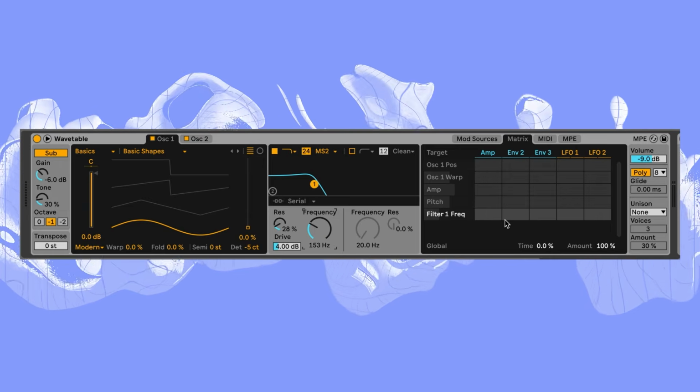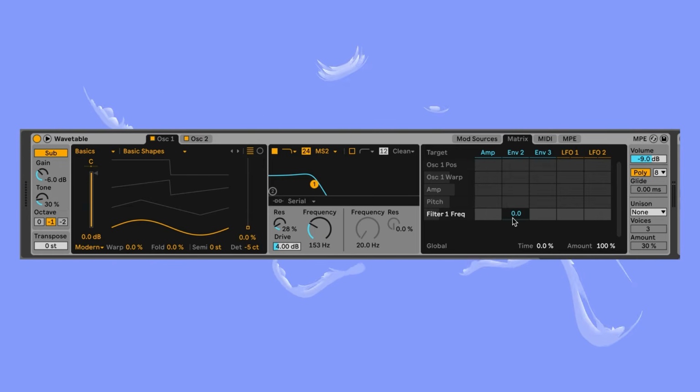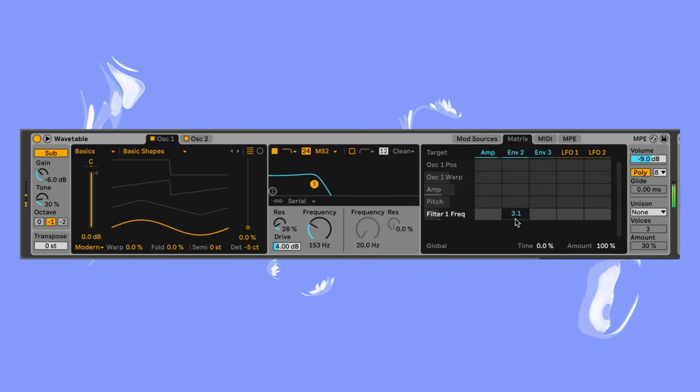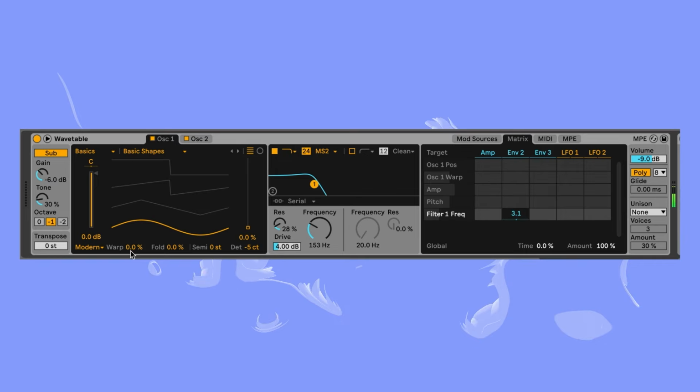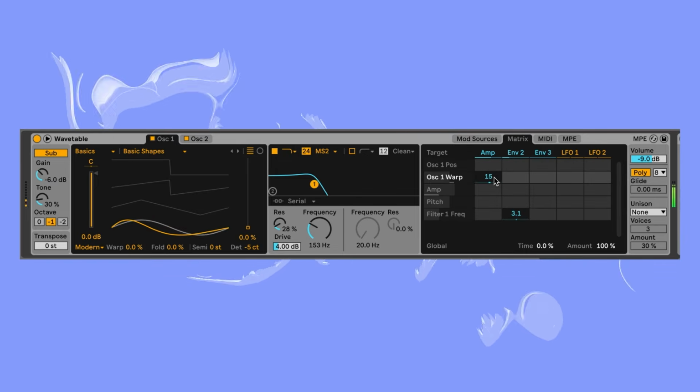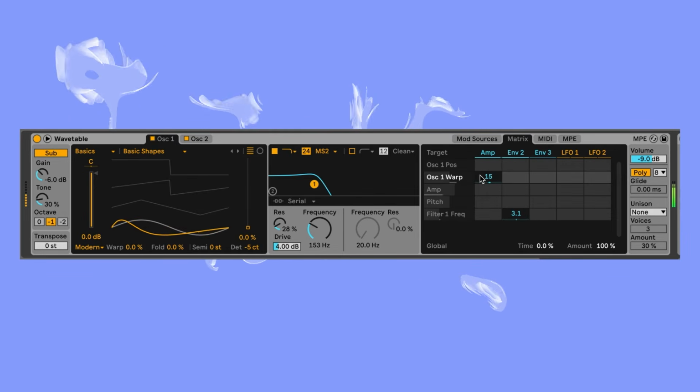And now for the matrix. Apply 3.1 of envelope 2 to the filter's frequency. And 15% of the amp envelope to oscillator 1's warp for some added punch.